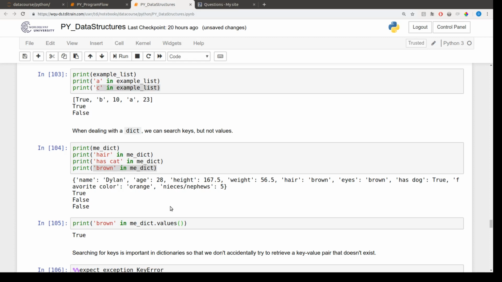However, if I remember some definition, I'm trying to say something, but I can't remember what word expresses that idea, it's very difficult for me to use a dictionary to find the word. I can't find the word based on the definition. Dictionaries are organized in the same way. It's very easy to look up information based on the keys, but not easy to look up information based on the values.